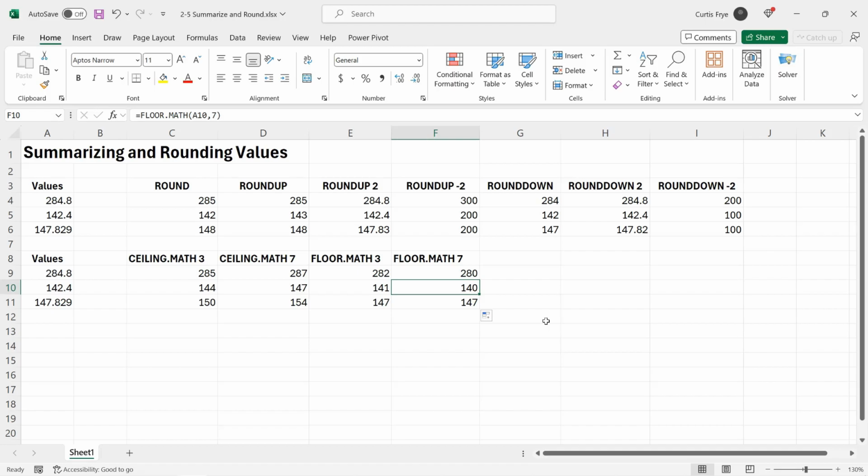Which function you use depends upon the output that you want, but you can use what I've shown you here to select the proper function to give your worksheet the results that you need.